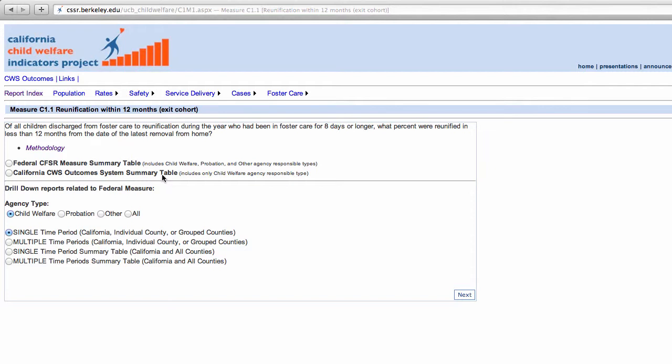However, the federal summary table includes data from child welfare, probation, and other agency types, while the California summary table includes only data from child welfare agencies. Clicking through either option takes us through the same process we just went through for the allegations and substantiations measure, ending with the table of count and percentage summary data for California and all counties for the selected year on this specific measure. A link to a methodology page appears on the first index page on all reports.